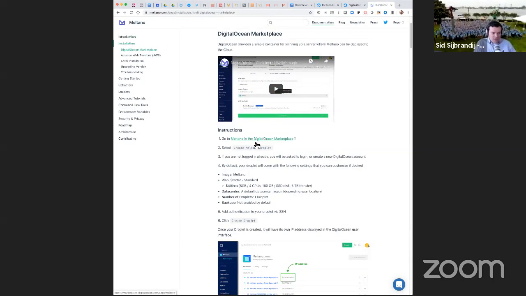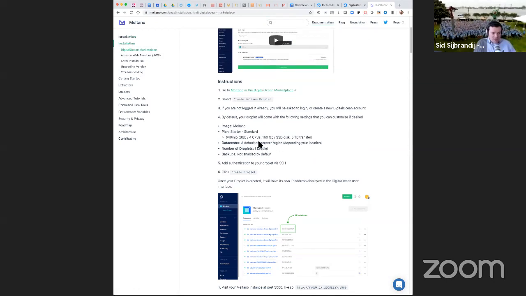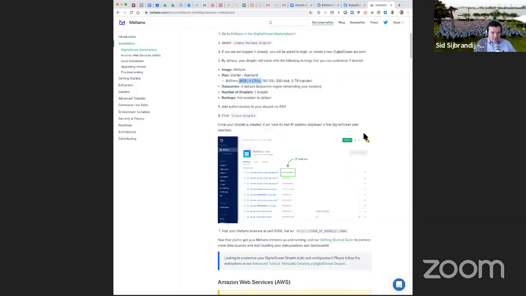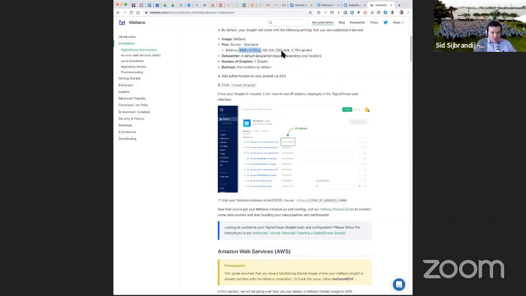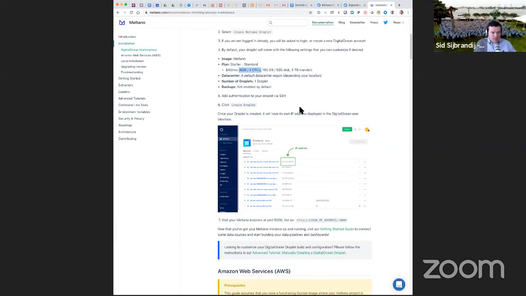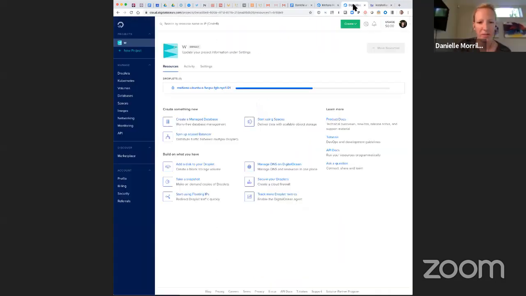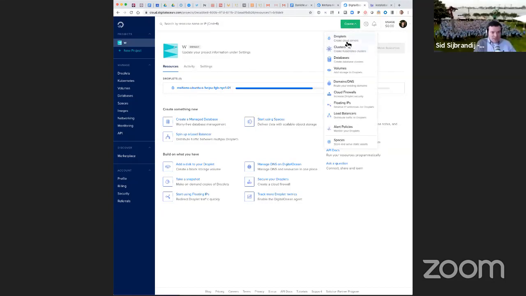DigitalOcean. I go there. I select an image. Ooh, I need 4 CPUs. I only have 1 right now, so I'm not sure that was pre-selected the right one by default. I'll check that after we wrap up. I'm gonna just create another one. Why not?